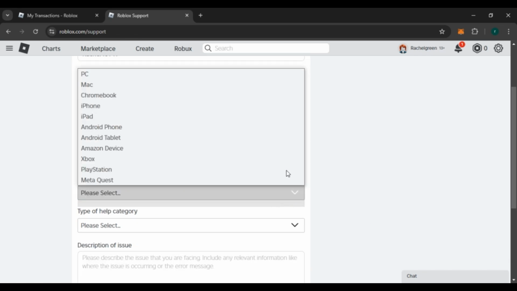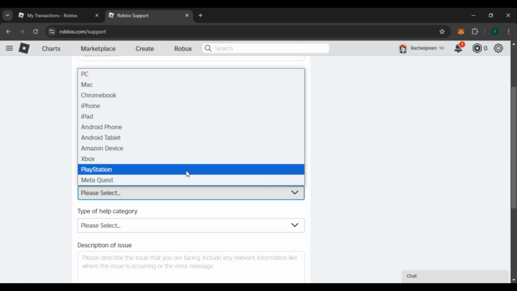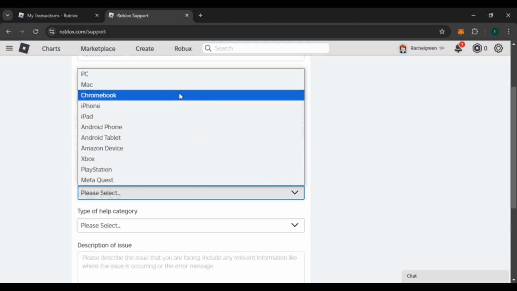Now you'll have to choose the device that you're having the problem on. Click on this box. Now select the device. You can see several options over here. Click on the device of your choice.